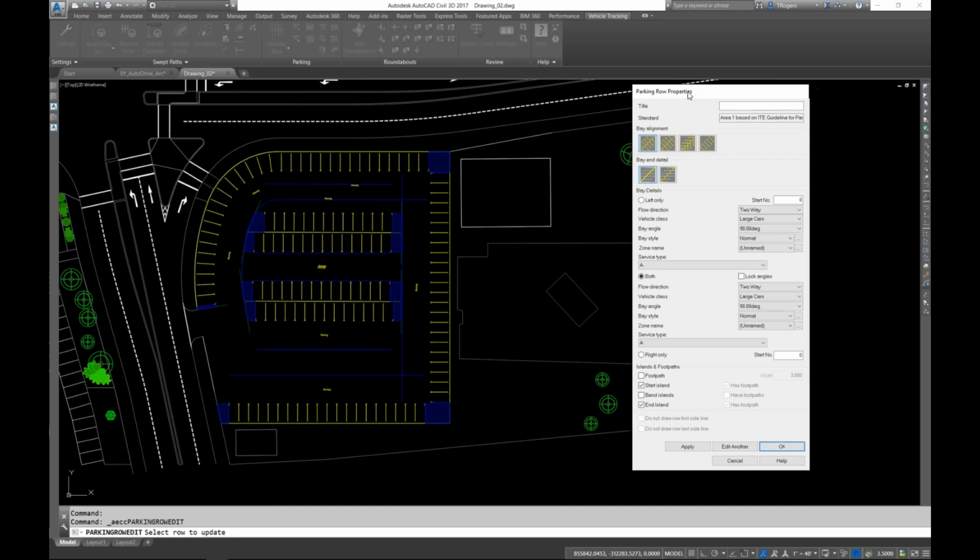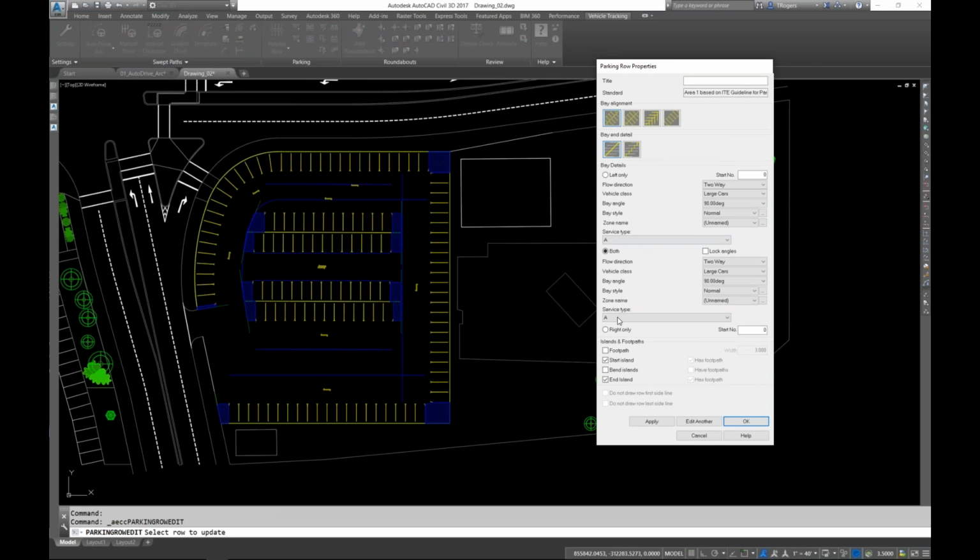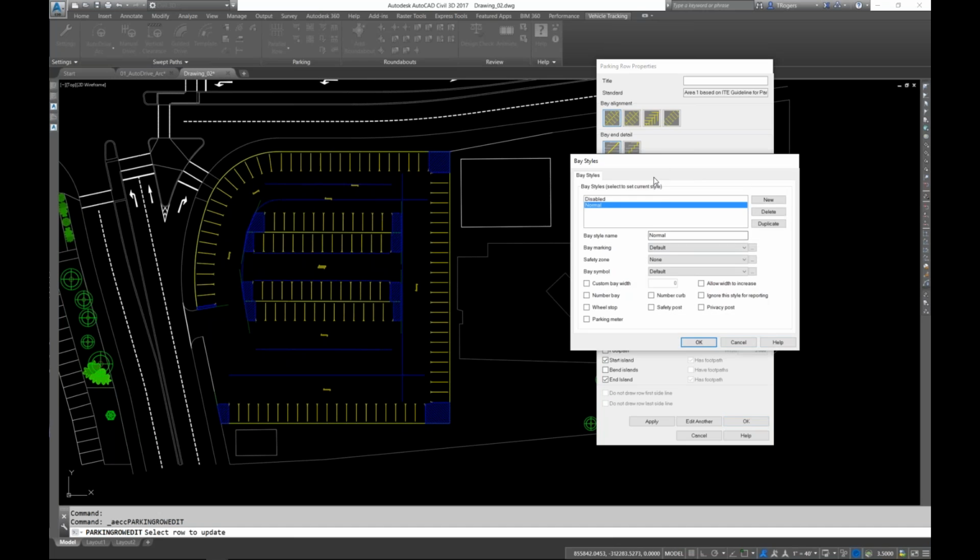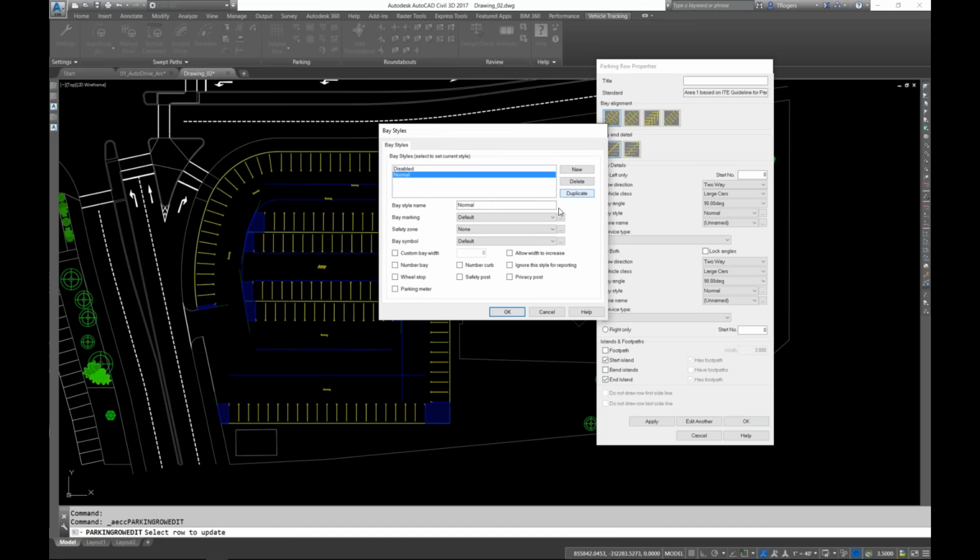Now you've got options for left only, both, or right only. You have different service types. So you can set up these service types to be different size bays. So if you needed to change them real quickly, you could set these up in, if you go to, where is it, bay style, if you click this ellipsis here, and you go into bay markings, here you can set up different types of markings, your bay symbols, you can set up different types of symbols for your default and the disabled.